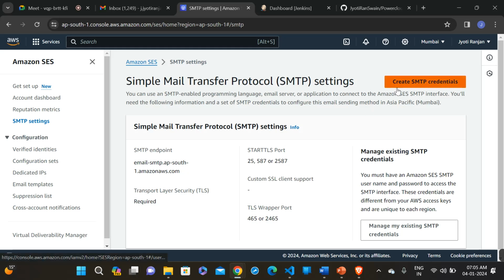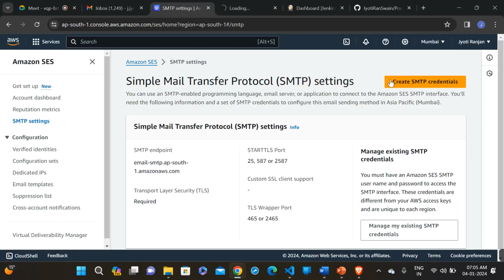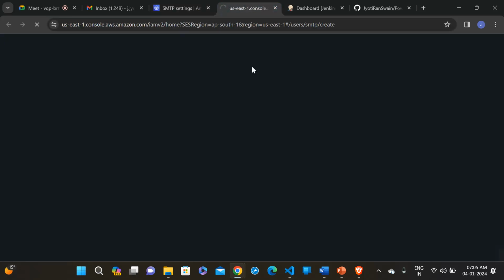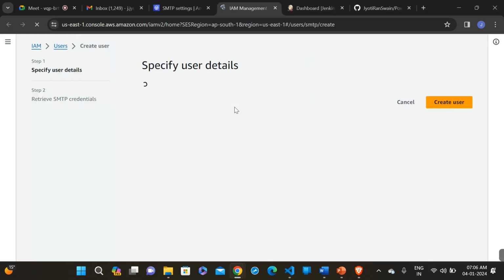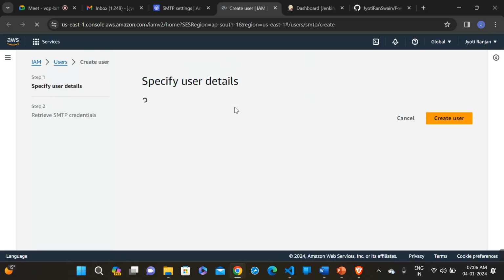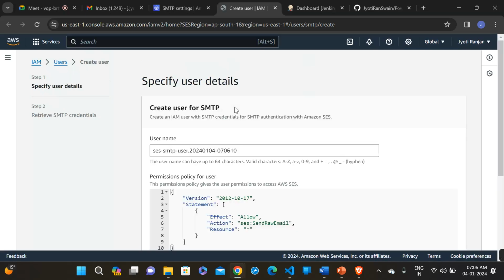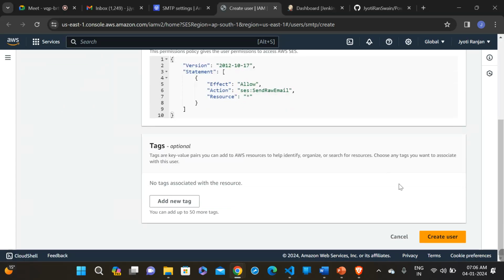So create an SMTP credential. Just click here, create SMTP credentials. Then one new window will open. Okay, just wait. It is very slow. Okay, just go down and create a user.